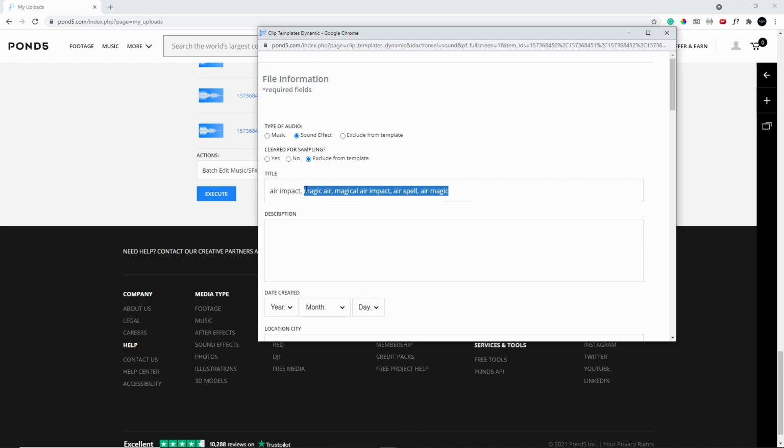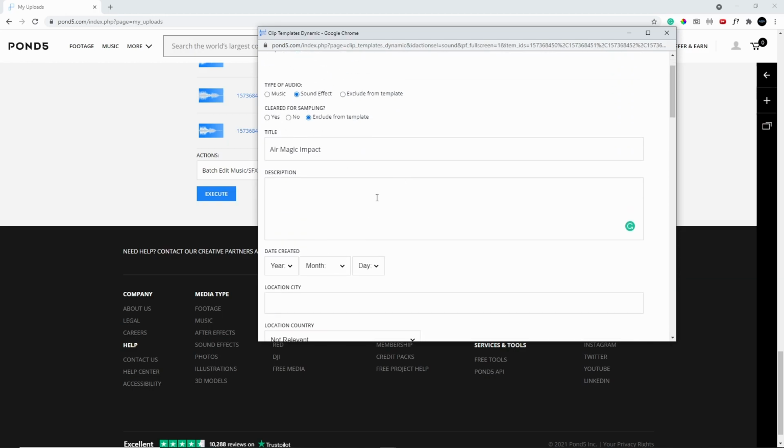I could just keep it down to one really specific one. I could just say air magic impact, and that would be good. Maybe I'll just do that. Something like that, air magic impact, because that's what it is. Description I'm going to leave because it's already populated for me. But if you wanted a description for each of these, you could just put it in here.